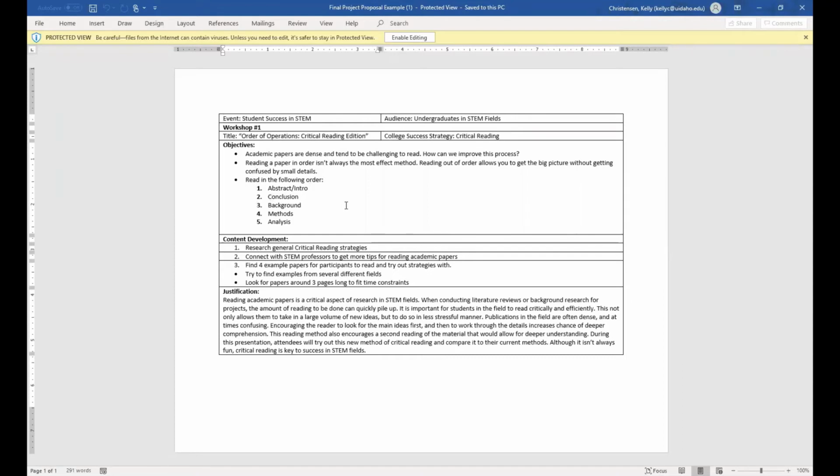Reading out of order allows you to get the bigger picture. So I have folks doing that. And then finally, what I want them to take away is sort of this different method for reading papers. For their content development, I have 3 steps for how I'm going to prepare for this workshop. And then I provide some justification that's around 150 words long. It's a little bit over, I believe.